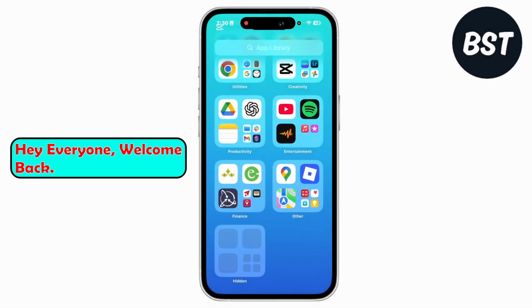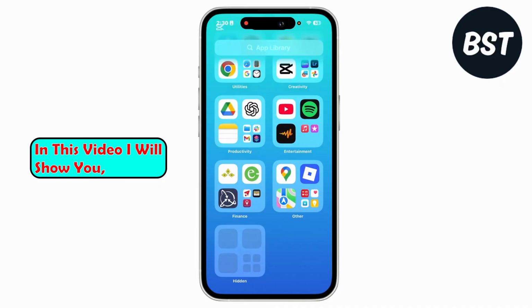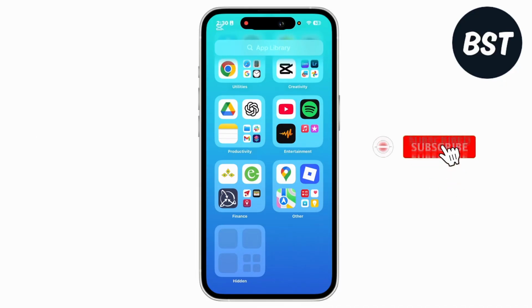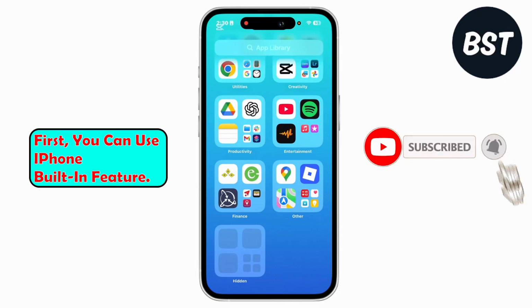Hey everyone, welcome back. In this video, I will show you how you can check any unknown color on iPhone. So let's get started. First, you can use the iPhone built-in feature.